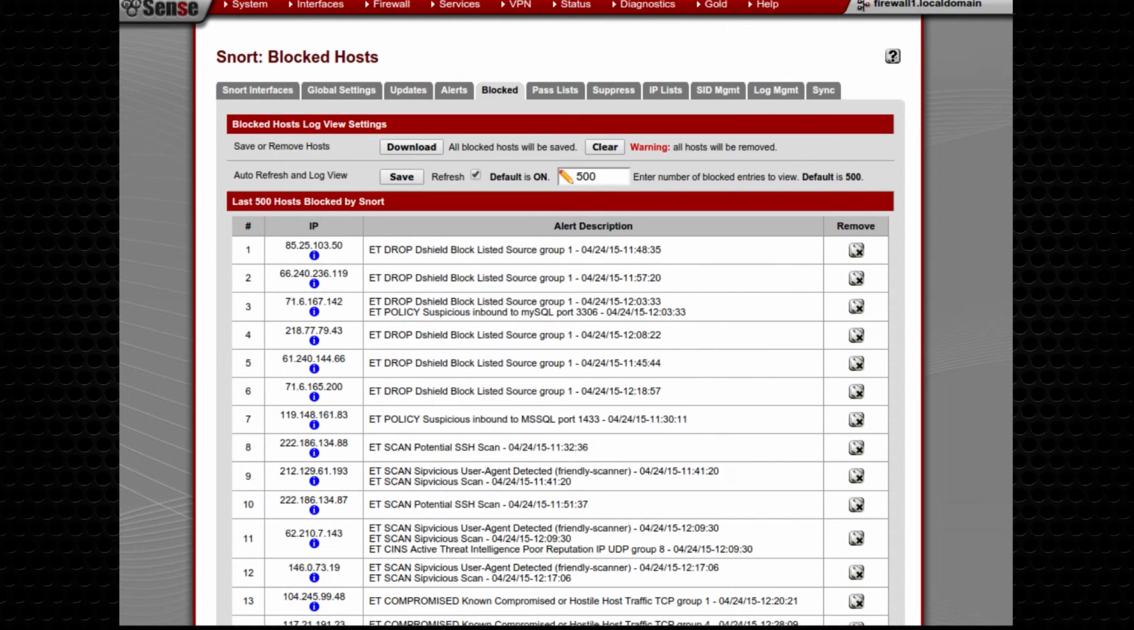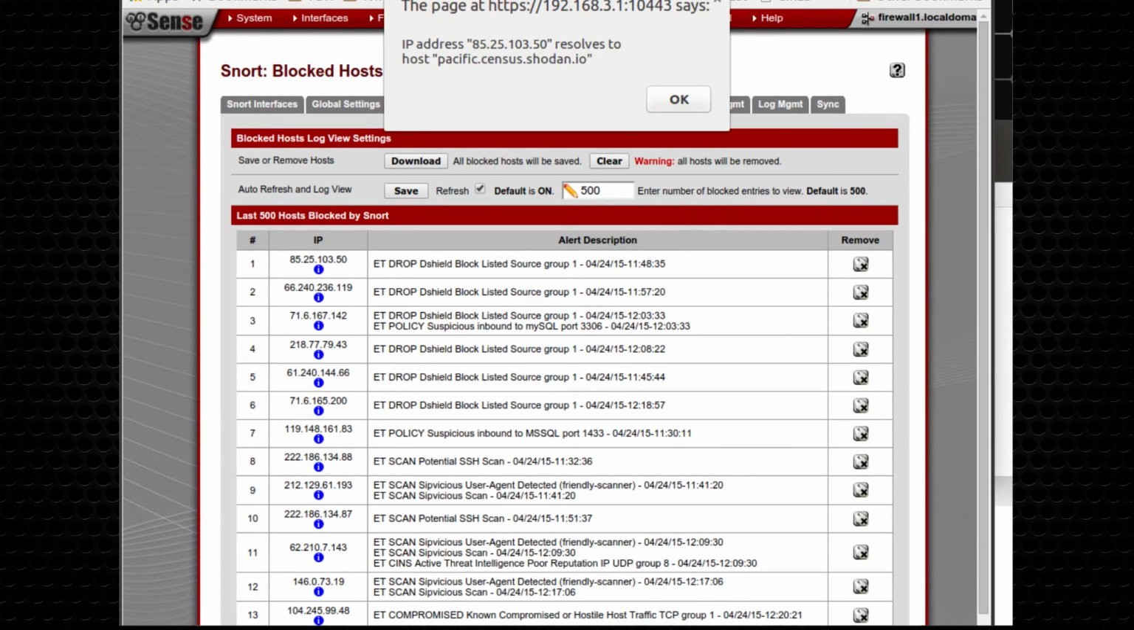And here's the block list I have set up. So automatically when these IP addresses come and scan, I have them blocked by default for an hour. And for each one of them, when you click on the little blue i, it does a resolve. This is actually kind of interesting.